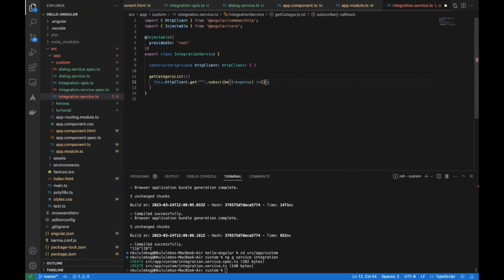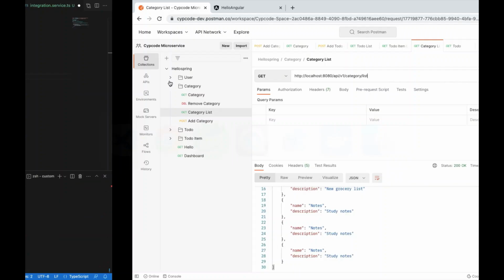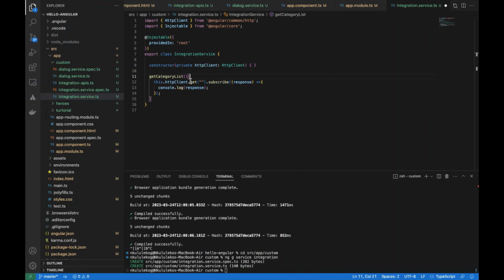Okay. Right, so now we have, let me see, do you want to console this? Yeah, we can console it, that's fine. Console.log, and we can just say response. Right, so for now we're just going to log it and we will see what it gives us. So let's just take this API endpoint as is. Let's just do that, save this, and then now we have the get category list, which is fine.